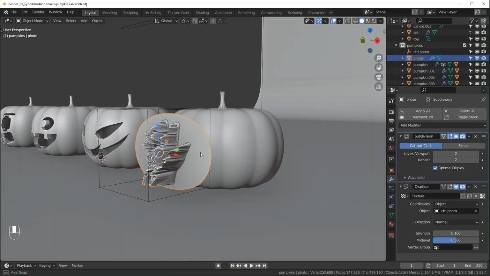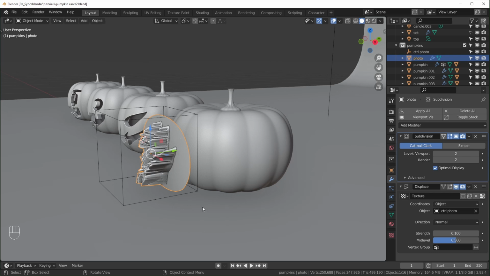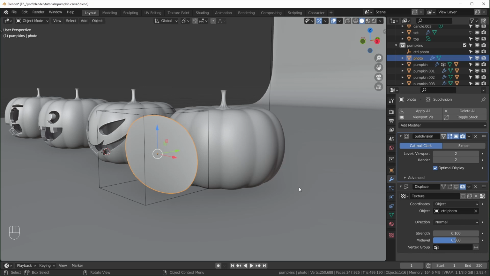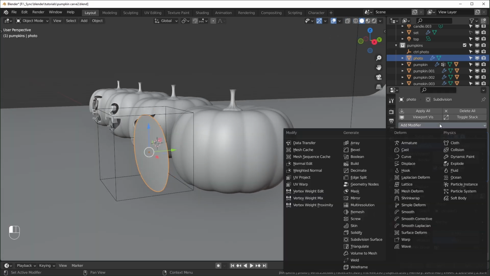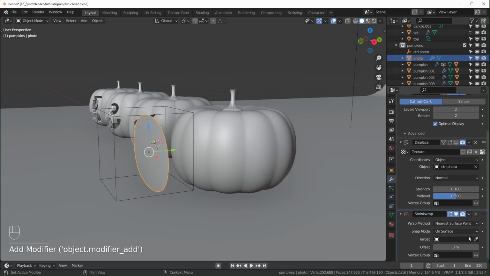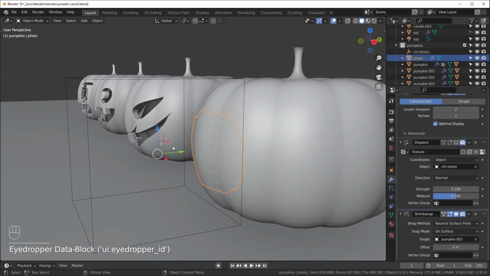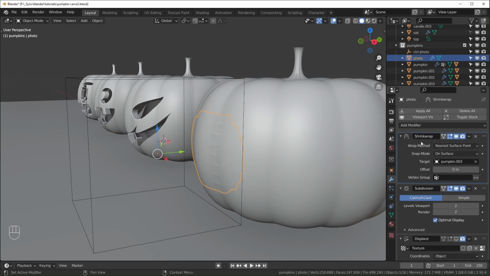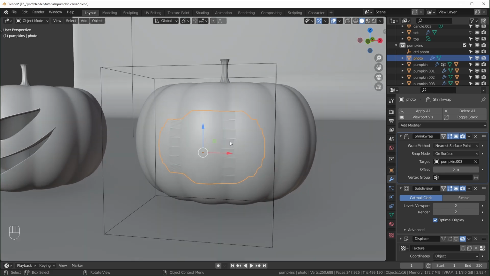Okay, the next thing we're gonna do is shrink wrap this plane to our pumpkin. So for this, I'm just gonna hide the displacement to make it move a little faster, and I'll add in a shrink wrap modifier right here, and we'll select the pumpkin as the target, and you can see it's immediately trying to snap to the surface of the pumpkin. Another thing, I'm actually going to move this to the very top. We don't need the shrink wrap to have super high resolution, so we can put it before the subdivision, and that should be fine.